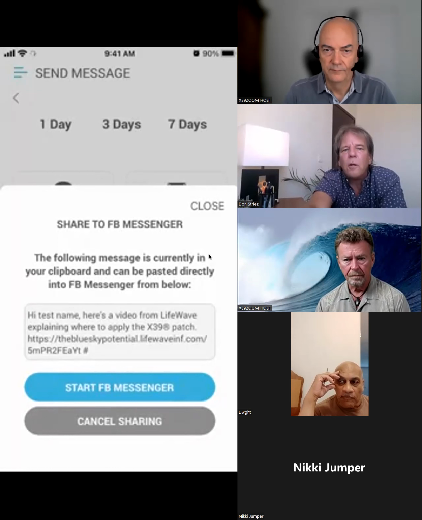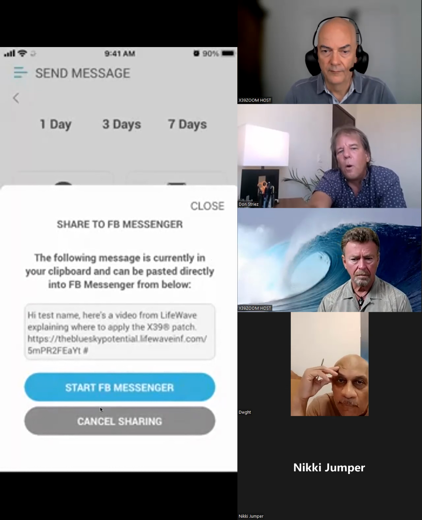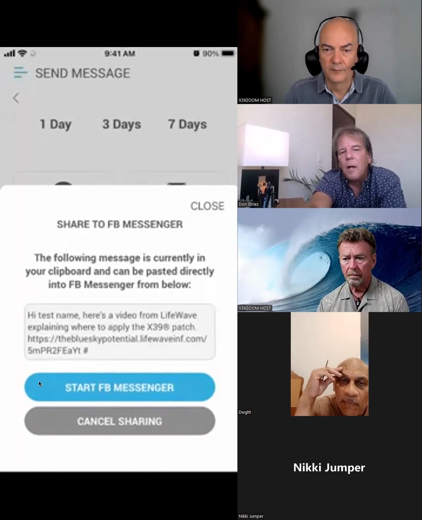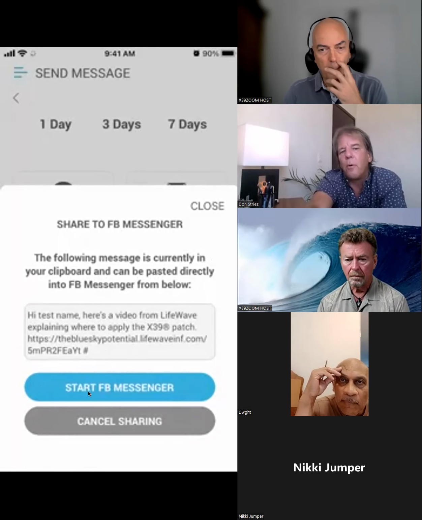The following message is currently in your clipboard and can be pasted directly into Facebook Messenger from below, or you can just cancel and not send it by Facebook Messenger. Or on the previous screen, you're gonna choose text or email or whatever. That way it will say send by text, and then it's going to open up your text program, or send by email, it's going to open up your email program.